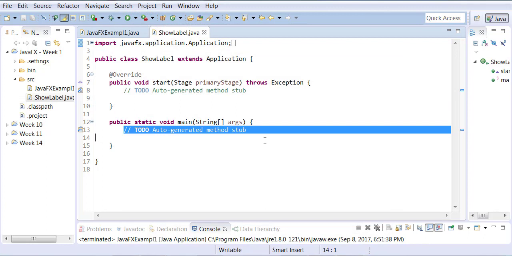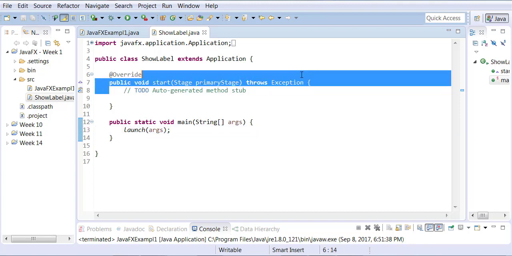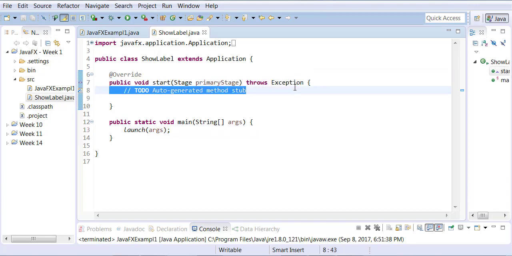Remember, we had launch in the main. We'll still do the same thing, launch, and we will be sending this so that it can call init and start, so this whole life cycle will continue. In the start method, we're going to create our label.